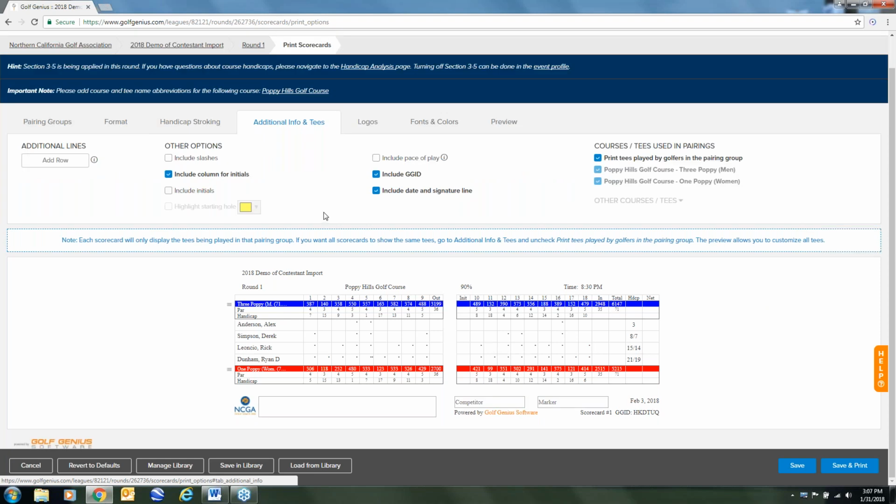Additional information, this could be if I had a shotgun start and if I had a colored printer, how do I want to highlight the starting hole to catch their attention? You can see here that it's got some sort of Golf Genius ID numbers. That is unimportant to me for the scorecard, just a distraction. So I want to go ahead and remove that.